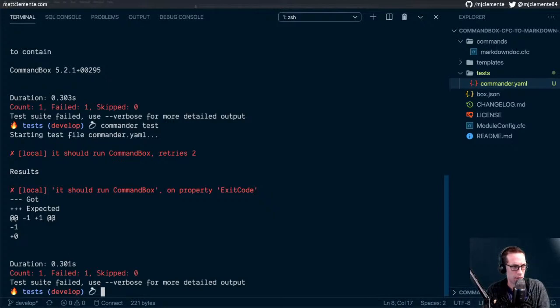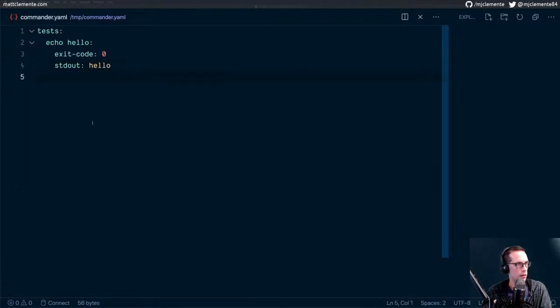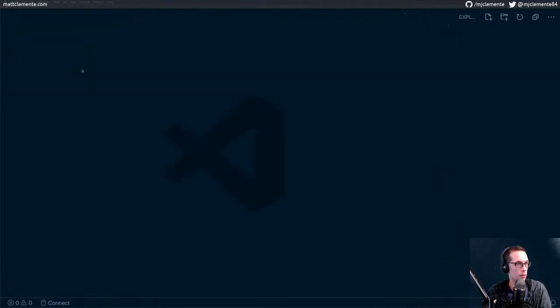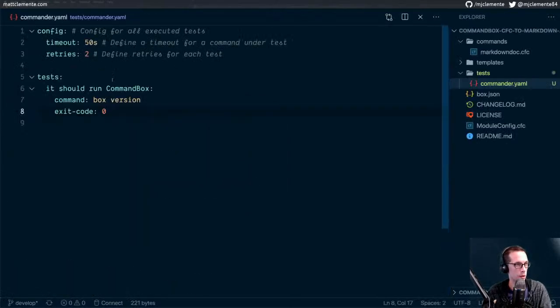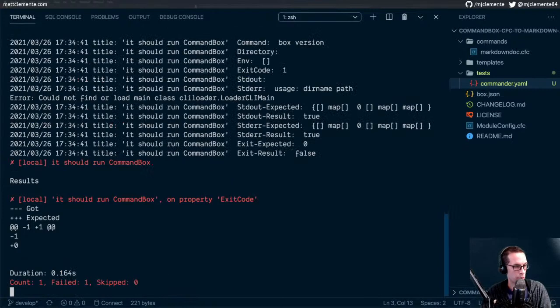Commander test, starting file, commander YAML, local, it should run. CommandBox retries too. I have a hard time parsing this. Okay, if the test suite failed, use verbose for more details. And actually, I don't want it to run. Oh, that's the wrong file. Let's just close that out so it doesn't confuse me anymore. Let's have this not retry twice. All right, so we're running it with verbose one time.